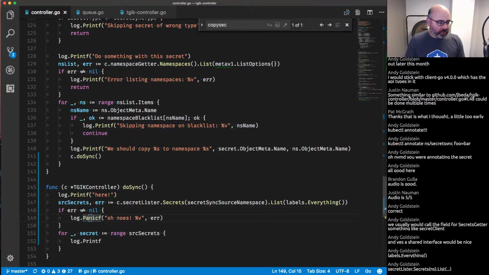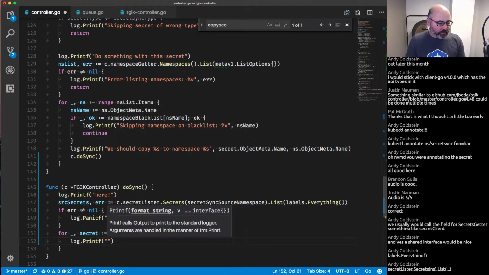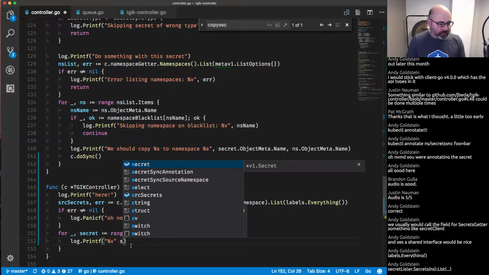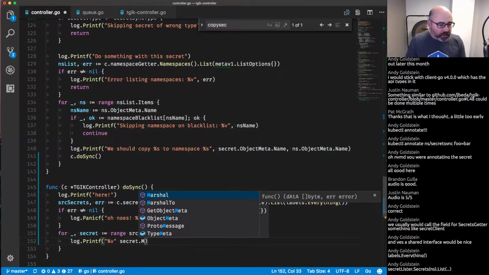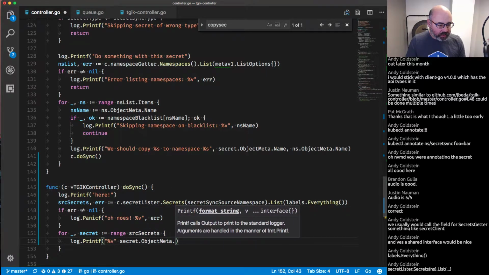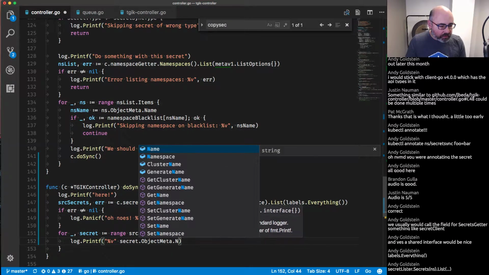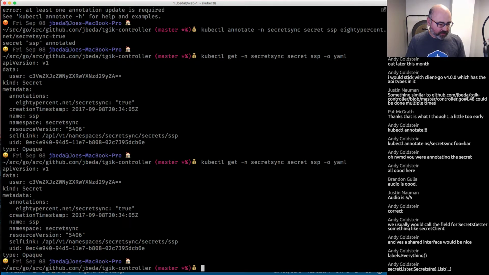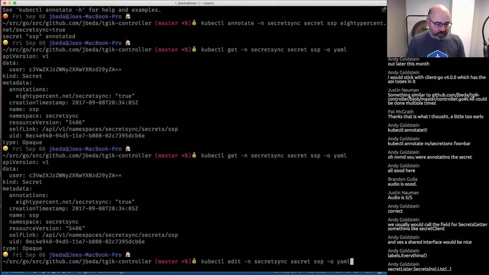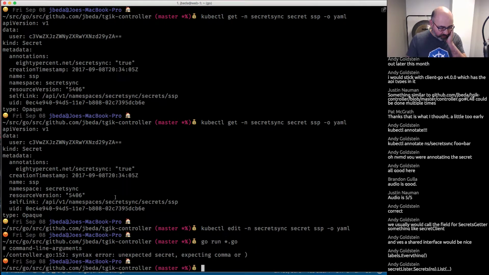So that way, or is there a log.error? I don't know. Okay. Log.printf. And then we'll do secret dot meta, this is object meta dot name. Okay. So let's see what we got going on here. So what this should do is actually print out all of the secrets. Oh, I don't want to annotate it again. Go run. This should print out all of the secrets from the cache.